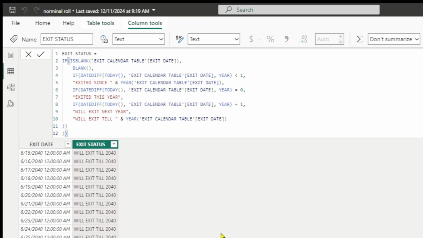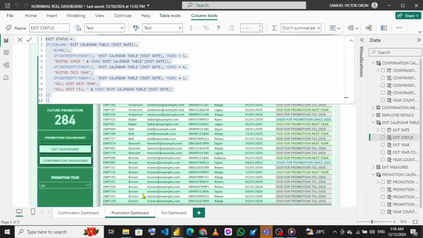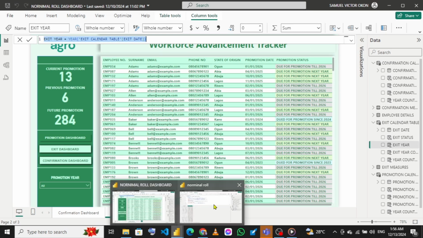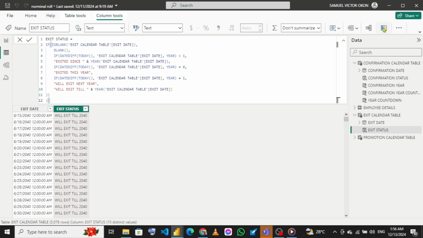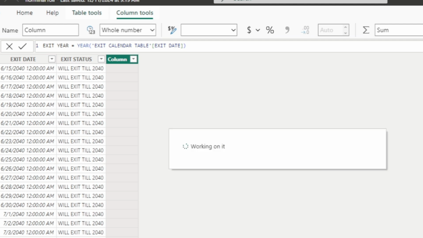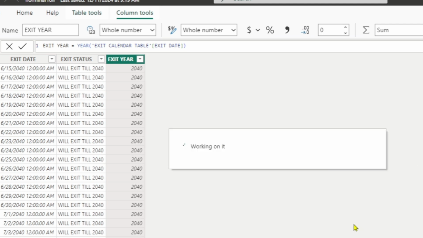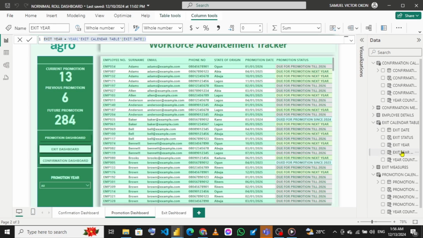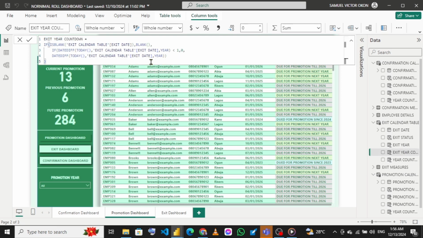All right, now let's move on to the next one. I'll go to exit here. So I'll do Control A, Control C. I'll go to new column. Control V, and I'll hit enter. Okay, and next thing I'll do is I'll select exit here. So I'll just do Control A, Control C.